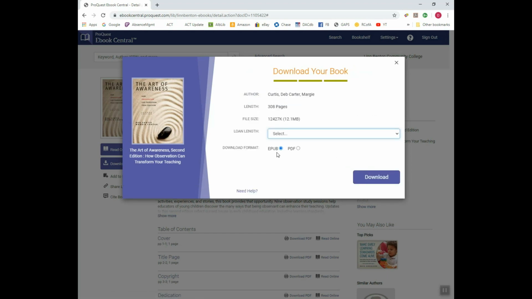And then I would just select the EPUB here, and then you have a choice of how long you're going to download it for. You don't get to keep or have this book on your device indefinitely. You're checking it out for a certain amount of time, and so then you can choose that from 1 day up to 7 days for this particular one.